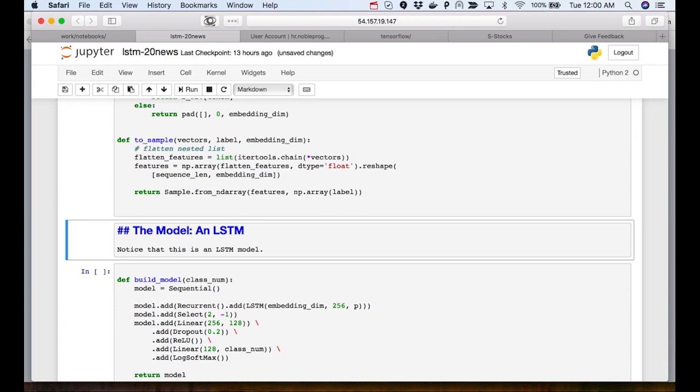Okay. Now let's look at the model. The model, as you can see, is a recurrent neural network. Notice, this is something new. We haven't used recurrent neural networks before. We are going to add an LSTM layer there. In addition, we're going to add in a linear layer followed by a softmax layer. The softmax layer, of course, we have because this is a classification problem. So here's our model.